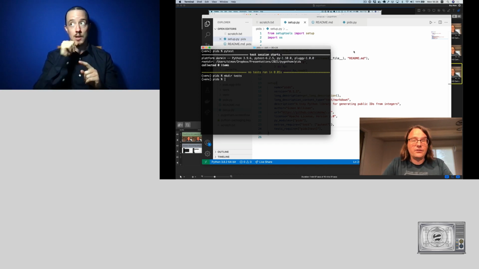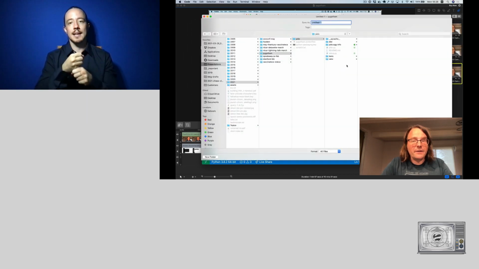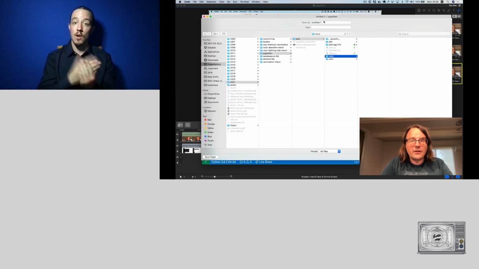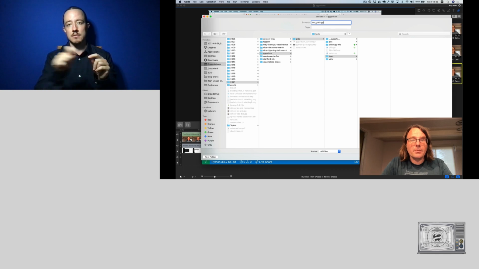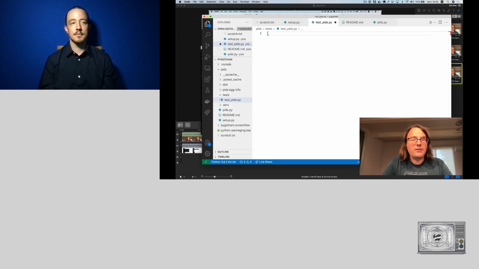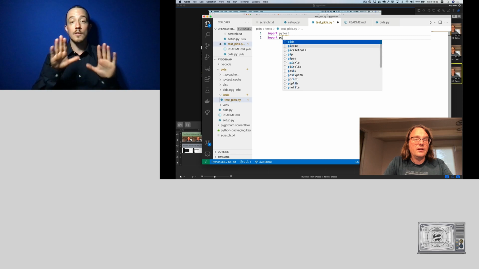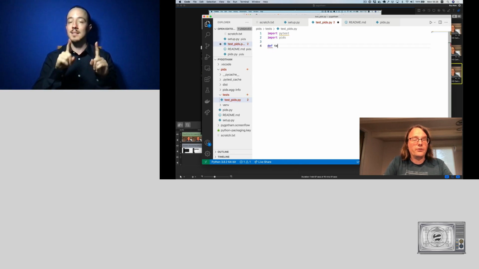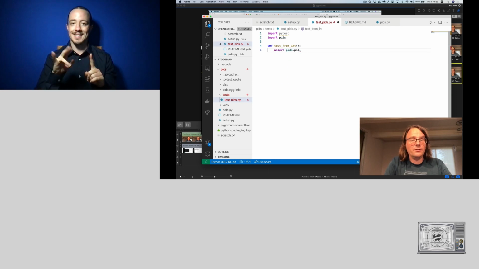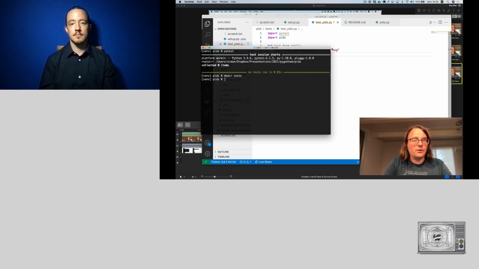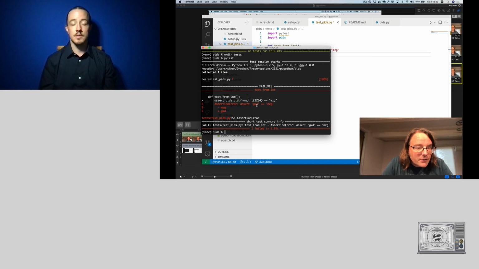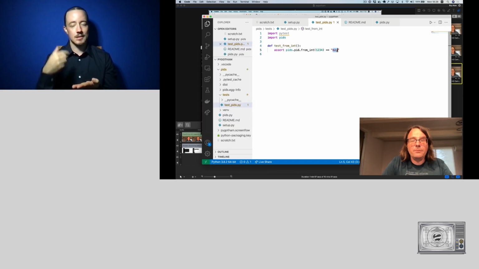So let's create a tests folder, and I'm going to create a file in that called test_pids.py. And the great thing about pytest is that tests are really short. So we can say test from int, and it's going to say assert pids.pid.from_int(1234) equals mzq. So I'll try running that test, and it fails because I got it wrong. It's gxd that is the correct value, but I can stick gxd in, and now my test passes.